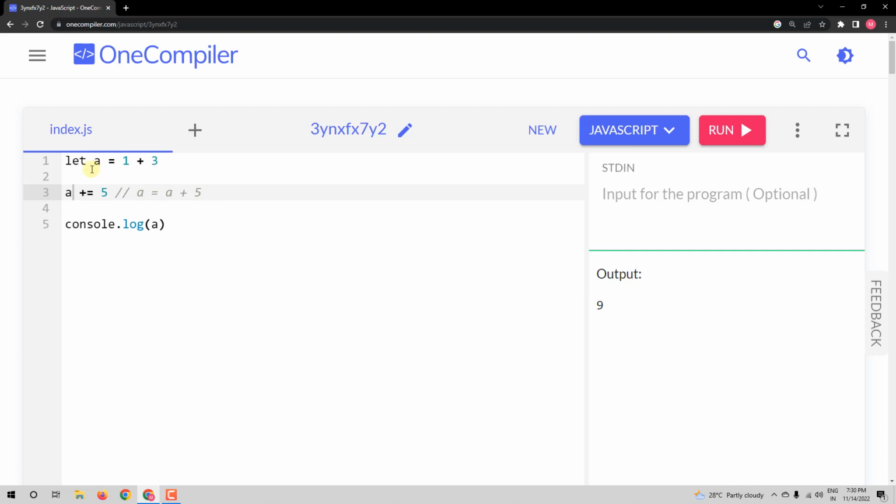So initially the value was 4, and then we used this, correct? So a is equal to a plus 5. So 4 is substituted here. 4 plus 5 is 9, and then 9 is stored in a, and that a value is printed out here. So 9 is printed out in this line.